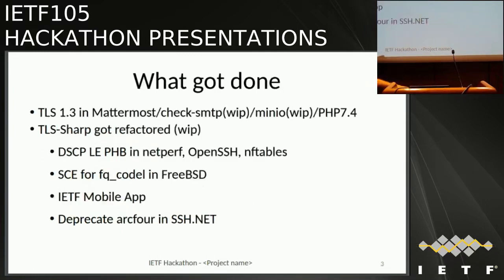So TLS 1.3, we've worked mostly with Golang-based software packages. So Mattermost, it's a Slack alternative. So the PR was sent.